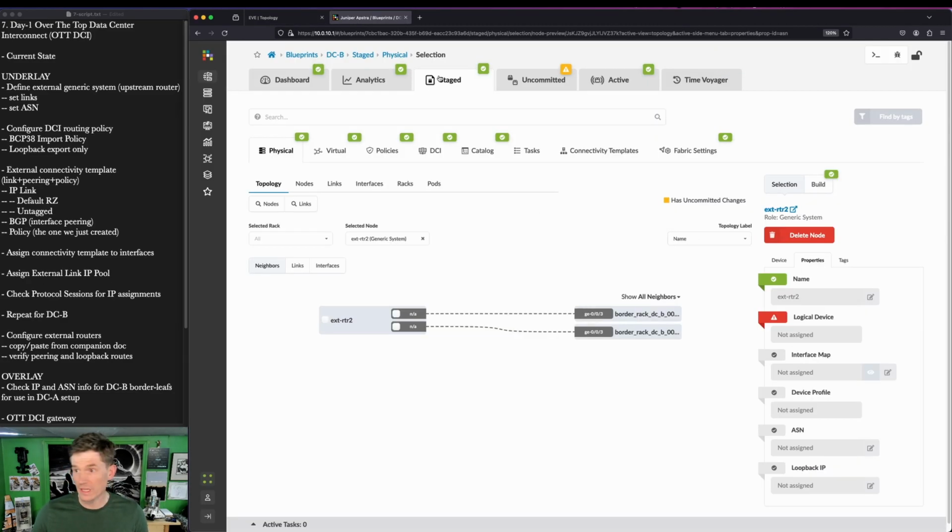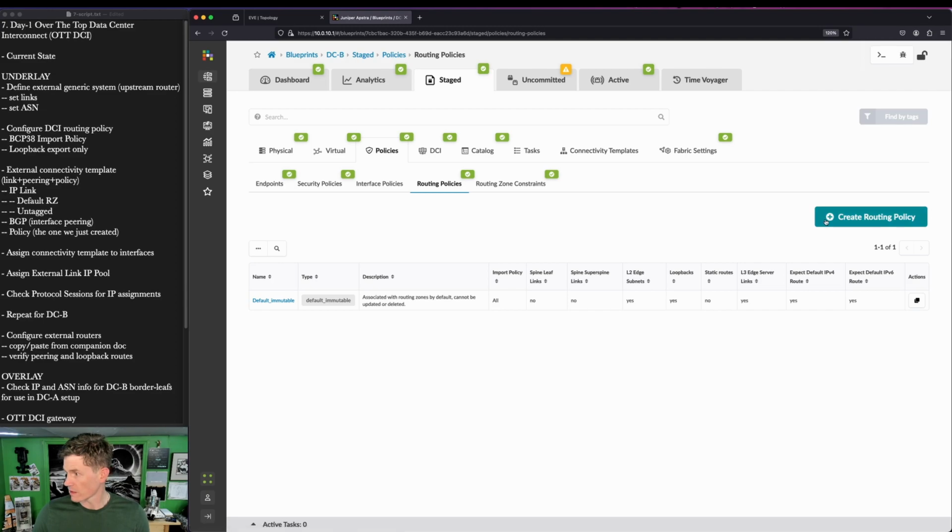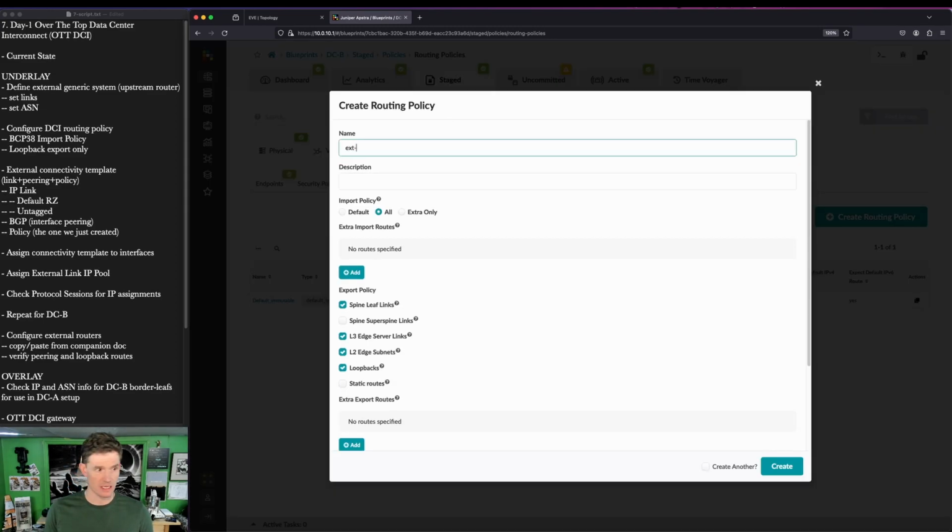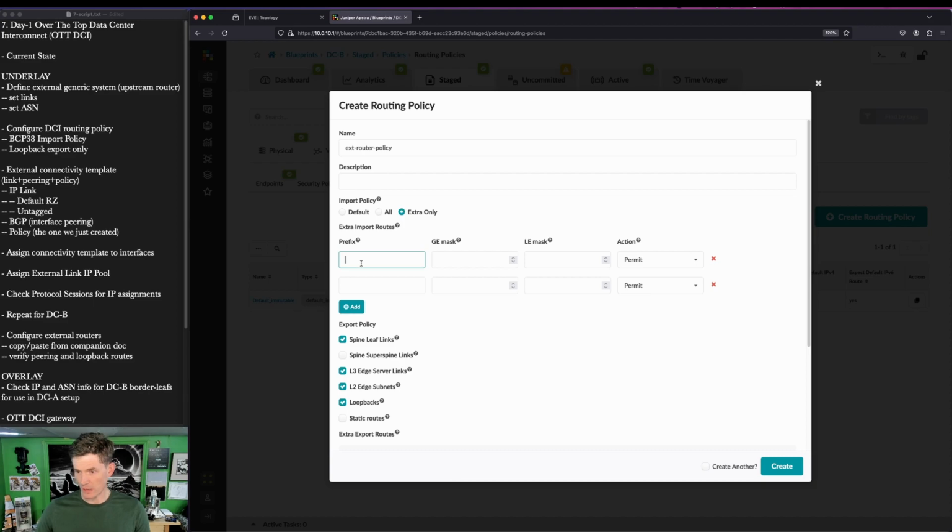Great. Now we got to create our routing policy. And this routing policy, ext-router policy, we're doing extra only, and then we're defining them specifically. Of course, now we're in DCB, so the routes that we are not going to allow are the routes that we originate. So this is B20, and I better do /24, greater than or equal to 32. We deny that, and then we'll accept everything else. 0.0.0.0/0 32 permit, and we only care about loopbacks.